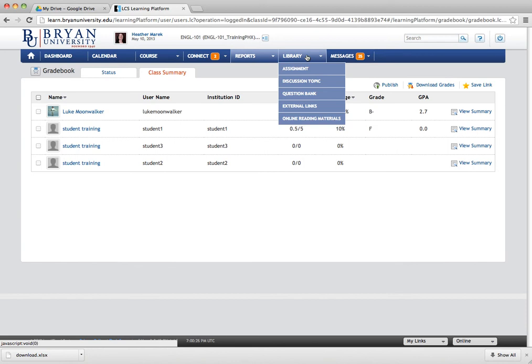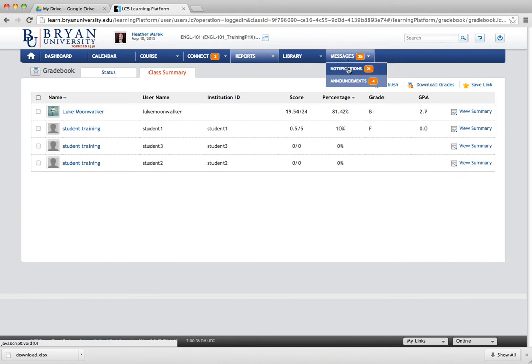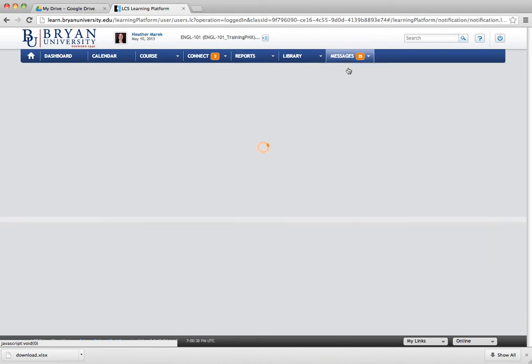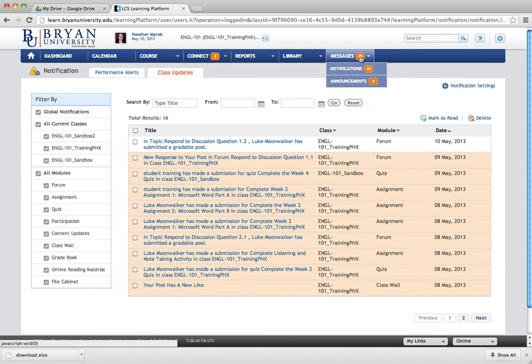Library is going to be something that's still in the works right now, so we're not going to spend time focusing on that yet. Messages, this is where you're going to see your notifications and your announcements. So we see the 25 here showing us how many we have. Once we click on notifications, this will give us a list of all of them. The ones that we've already read are going to show up in white. The ones that we've not read are going to show up in this beige color.